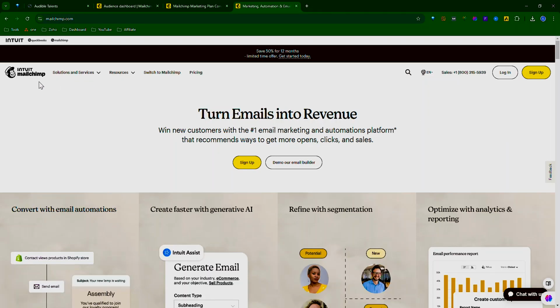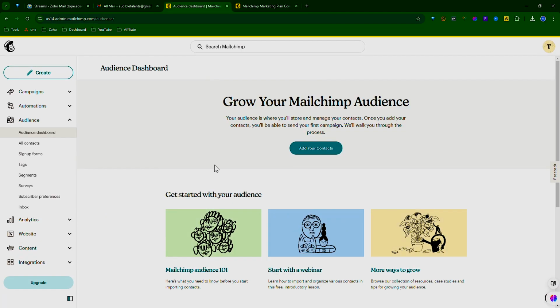Alright, so to get this started, go to mailchimp.com, follow the prompts to sign up, and an email will be sent to your inbox requesting that you activate your subscription. So just go ahead and do that, and you'll be taken eventually to this page here.